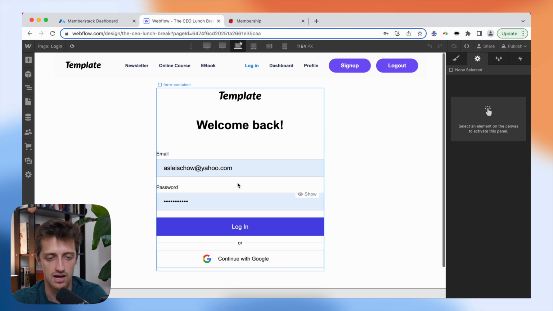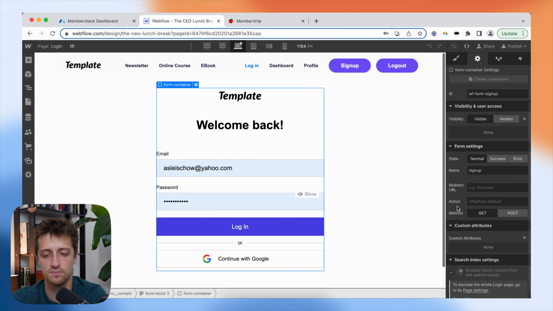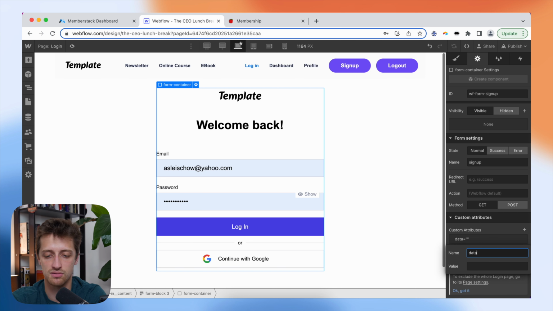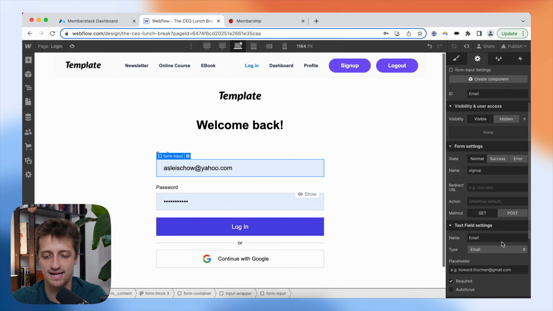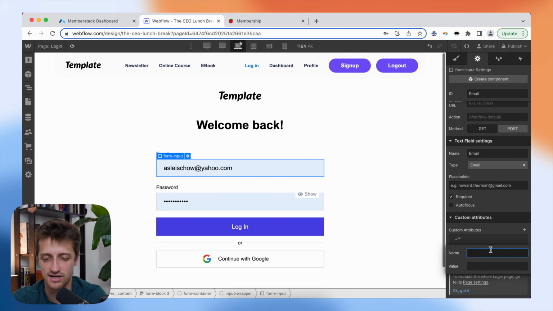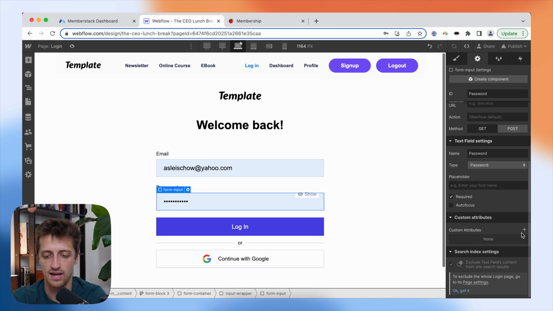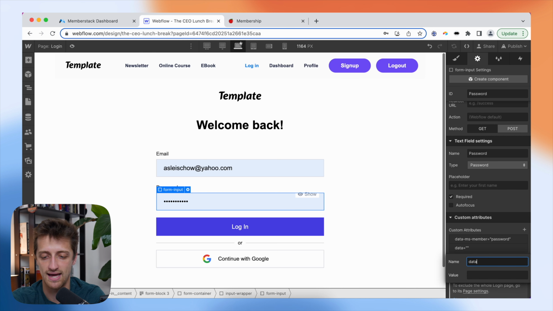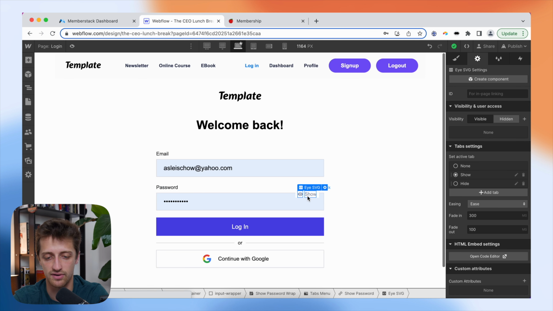So we're just gonna come over here. I'm gonna grab the form div, not the form block, the form div. I'm gonna type in a new custom attribute, data-ms-form with a value of login, because this is our login form. I'm going to then add the exact same custom attributes to my email and password field that I just did for my sign up form. Data-ms-member email. And then for my password, add a custom attribute, data-ms-member password. And then one more, data-show equals true.